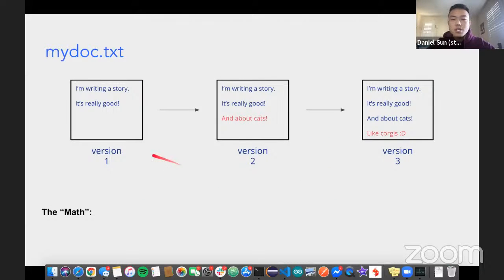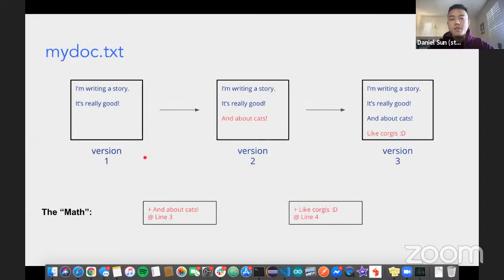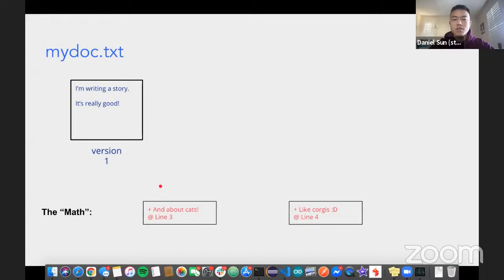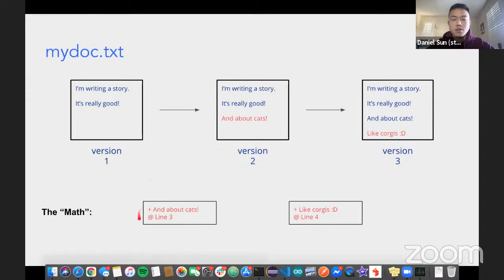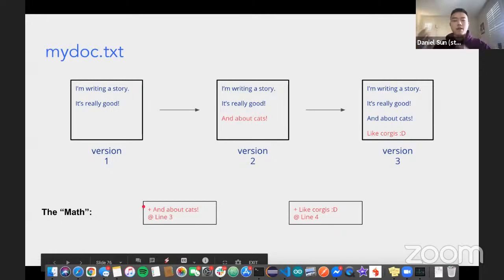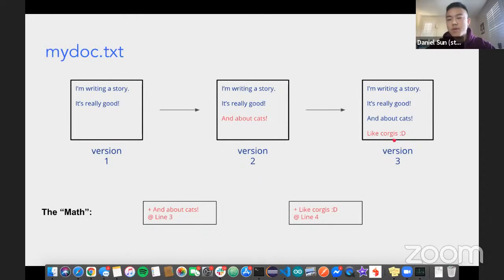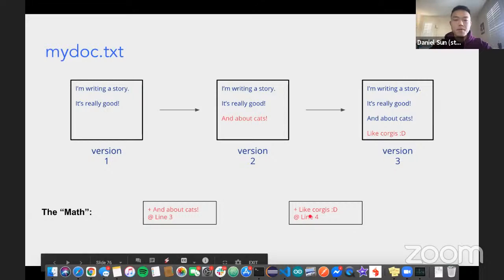So what is going on here? From version 1 to version 2, we added this line. From version 2 to version 3, we added this line. And what Git is doing is Git is not storing this version and then this whole version and then this whole version. Instead, what Git is doing is it's storing this version 1. And then every single time you want to go to a new version, it's storing the difference between those two versions. So to go from version 1 to version 2, it's storing the difference, adding a line about cats at line 3. And then from version 2 to version 3, we're adding like corgis at line 4.